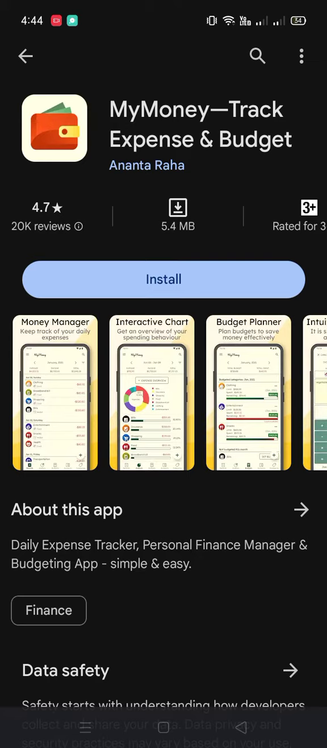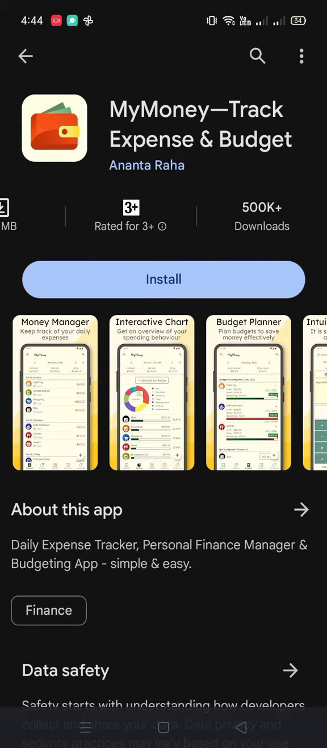Before that, I'm going to introduce this app to you. You can see the app rating is 4.7 out of 5 with 20k reviews. It means 20,000 people wrote something about this app. We'll see that later. The size of the app is only 5.4 megabytes, which is very light, and 500,000 plus people have already downloaded and are using this app.